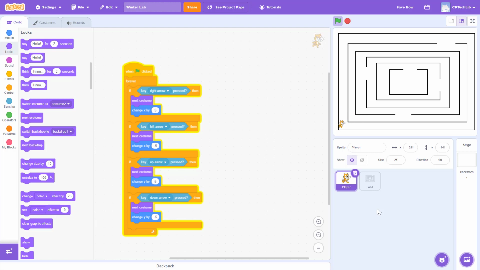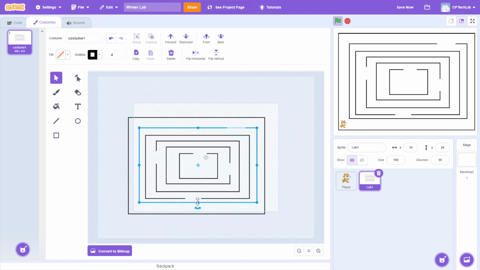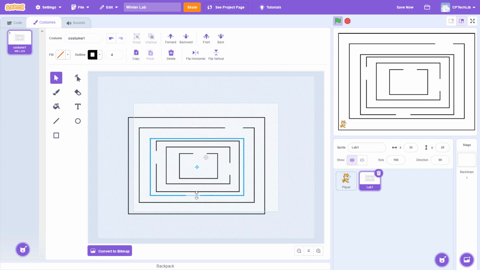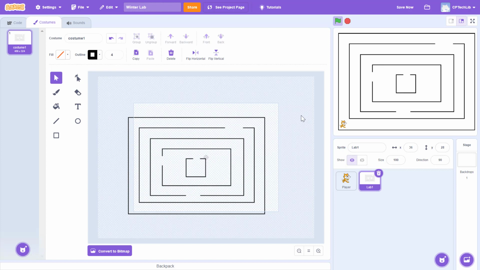So what we need to do is we need to go back to Lab 1, go to the Costume tab, and basically select each of these parts of the labyrinth and make them big enough so that the cat can move around without too much problem. Okay, so I think that's pretty good.